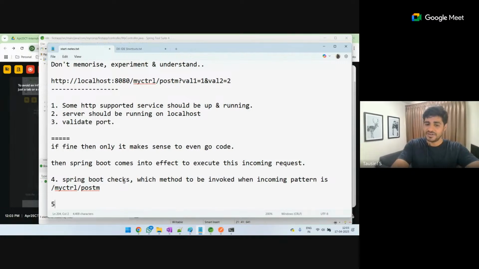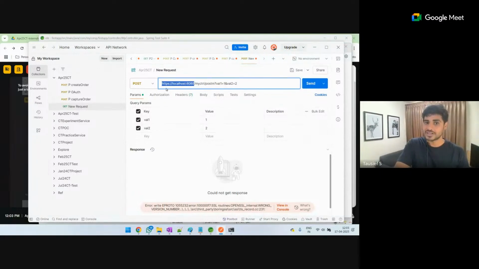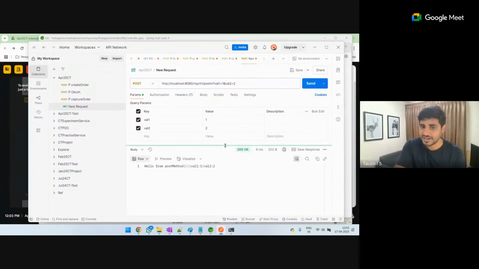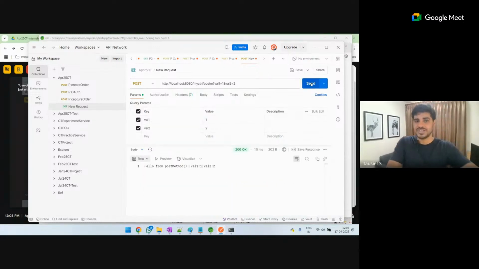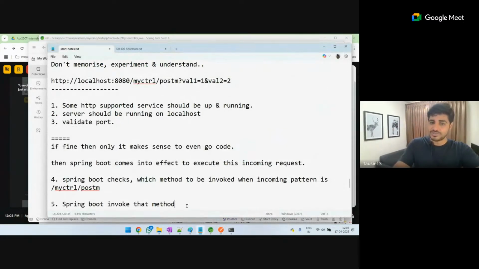Step number 5, Spring Boot tries to invoke that method. In that, we realize we did not give a parameter, so Spring Boot has another problem. Let's try to get it into a stable shape. Passing all the data, coming back here, yes, it is working. If we don't give the parameter, Spring Boot has identified the method, but it is trying to call that method with a parameter we did not give. Spring Boot is saying, hey, required parameter not existing. So we need to give the right number of data, and then Spring Boot does the next step, which is invoking the method.